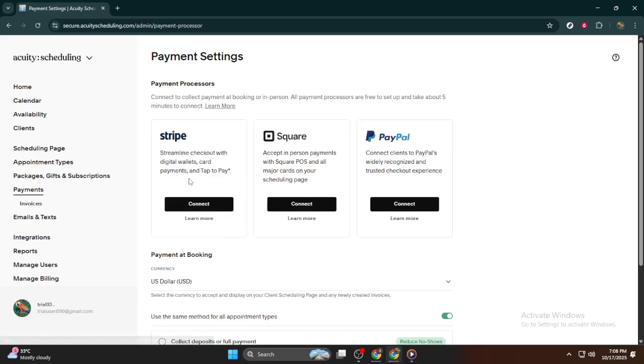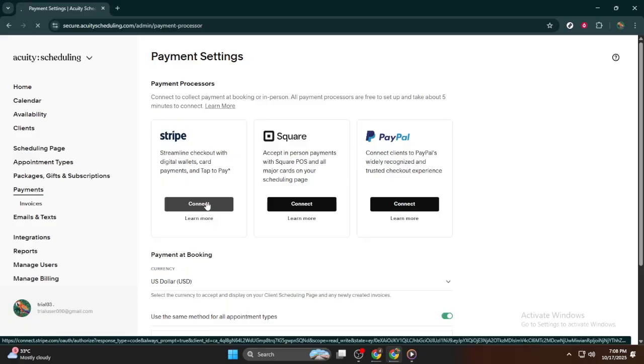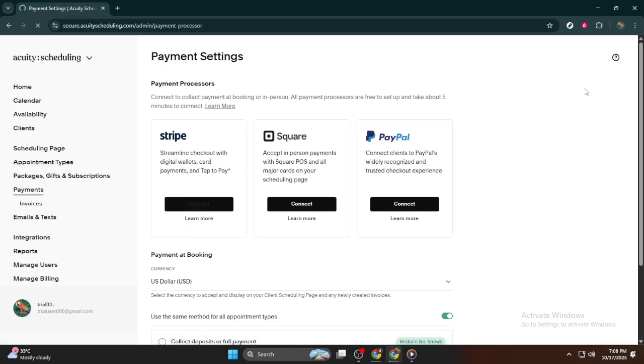During this authorization phase, you'll need to verify some important details such as your business information and banking details. Don't rush through this part. Ensuring accuracy here is essential for smooth and secure transactions in the future. It's all about safeguarding your business and client payments. After completing these verification steps, the connection process will wrap up.